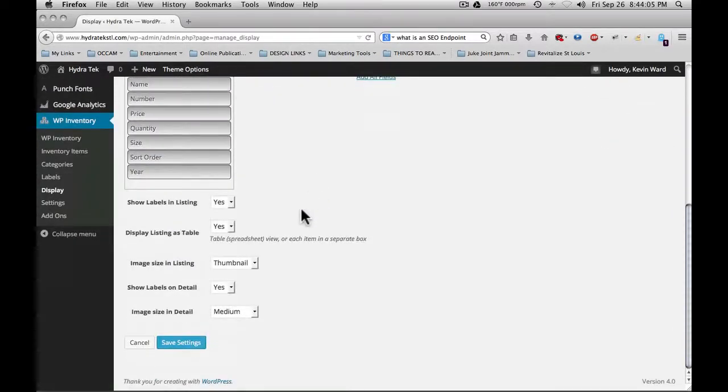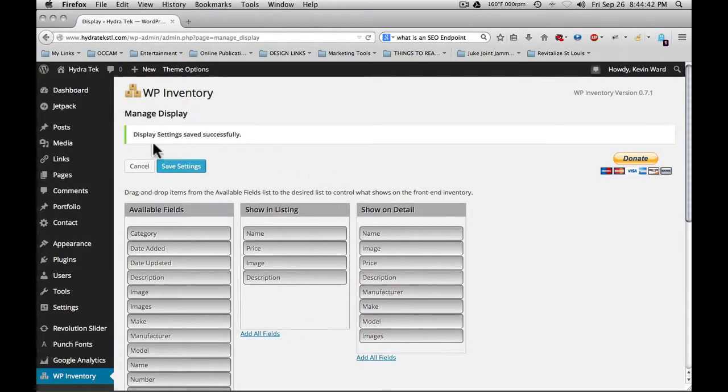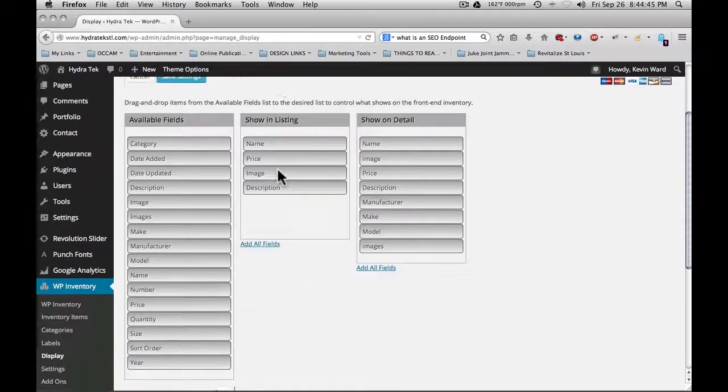Next, after you scroll to the bottom, you'll see that you have various options such as show labels in a listing, display listing as a table, image size in listing, show labels on detail, and image size in detail. Now, please understand that if you change the listing or detail image size, it's not necessary to go back to the settings and have it recreate all of the images. This merely is selecting out of the available images, image sizes in WordPress, which one you're going to use for each of these sections. So once you're finished, as with everything, don't forget to click Save Settings. And again, you will get an alert at the top of the screen if your settings have saved successfully.